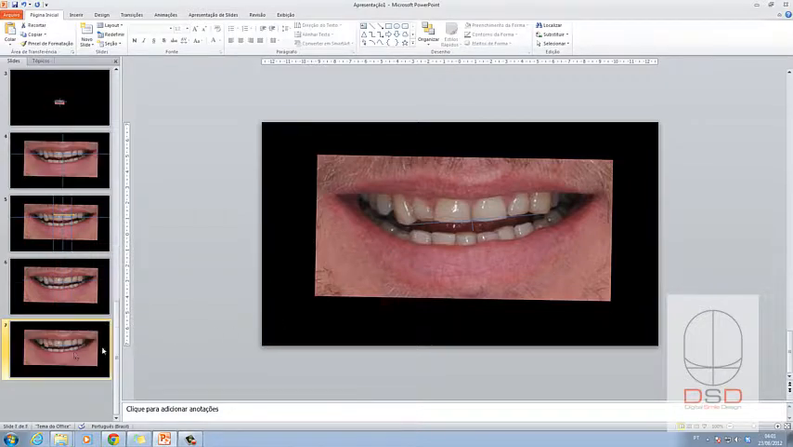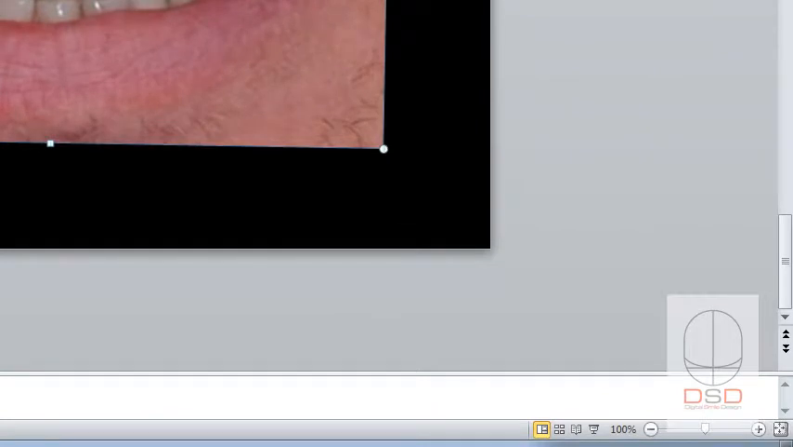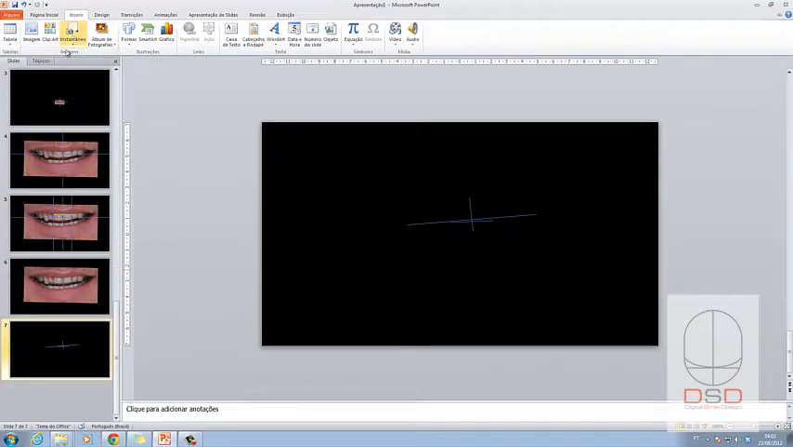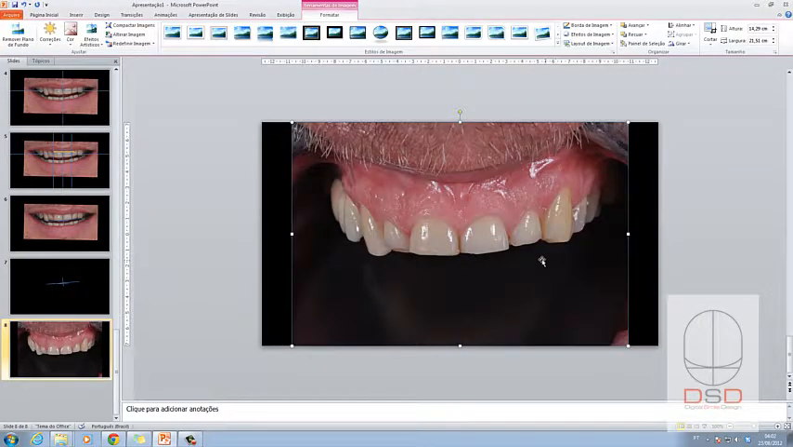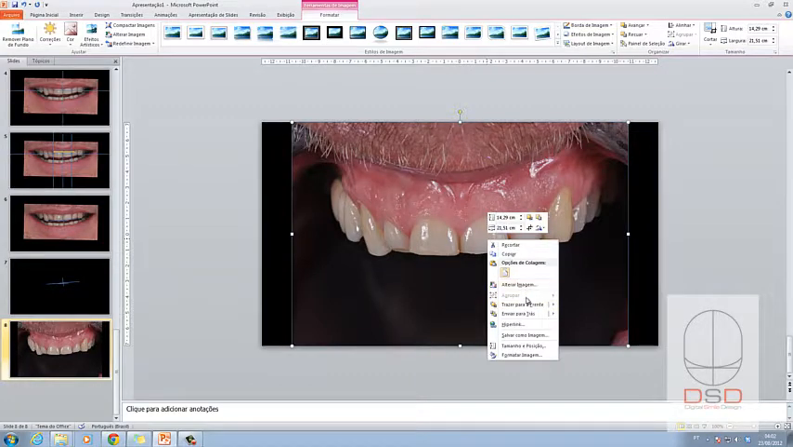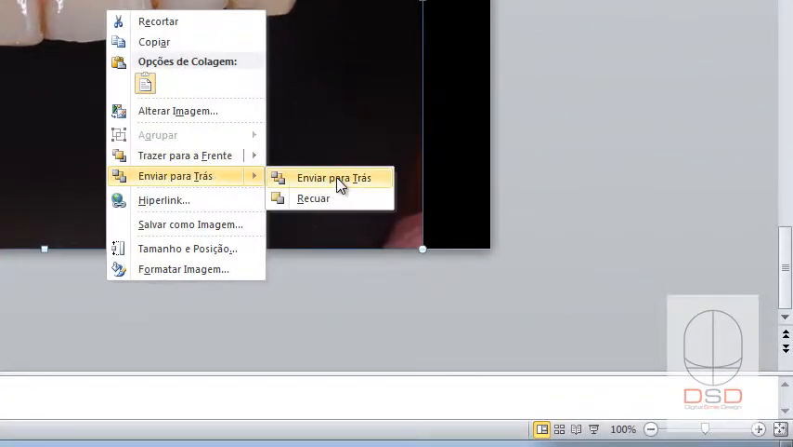Let's go ahead and duplicate the slide, and then my next step is to erase the image. Just click on the image, hit delete on your keyboard, and now we have the reference lines here. I'm going to duplicate the slide, and I'm going to insert the high resolution intraoral picture. As you can see, it comes on top of the lines. So the first thing I have to do is to send this back.